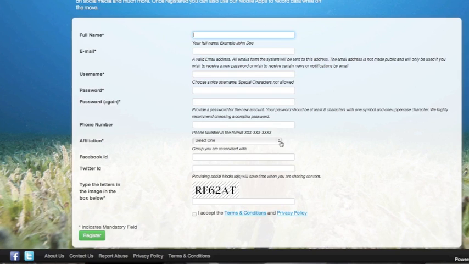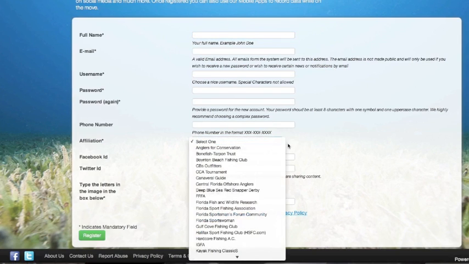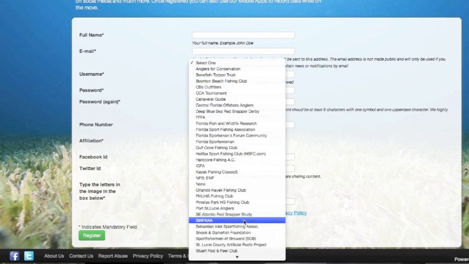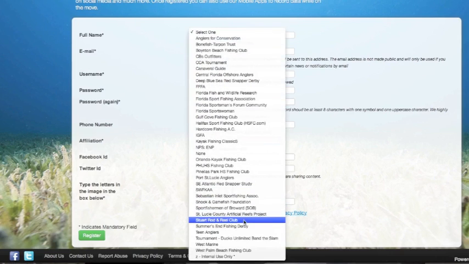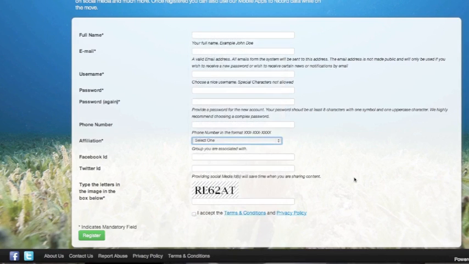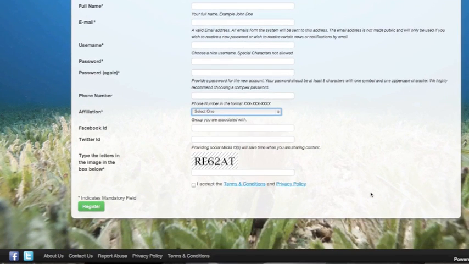You'll also have the option of setting up an affiliation, either a club or a group that you're a member of, that allows us to track the catch information and also to run fishing derbies and tournaments using the Angler Action system. The Facebook and Twitter ID are optional, but this will allow you to automatically tweet and post your catch information to Facebook whenever you record a trip. You'll need to accept the terms and conditions of the privacy policy and press the button to register.